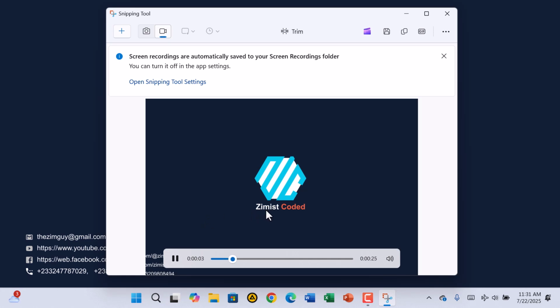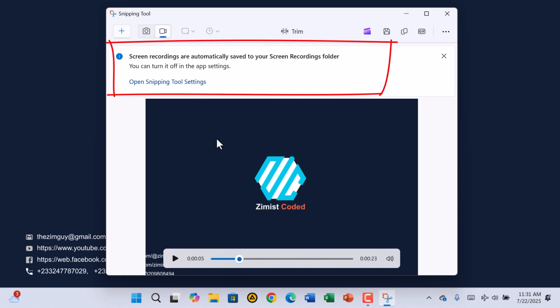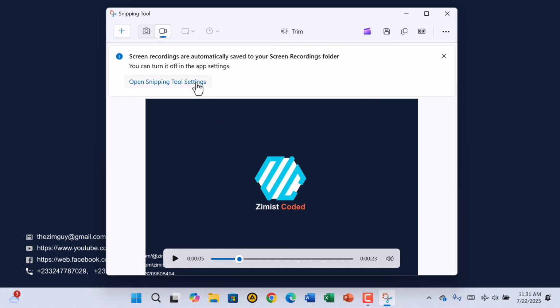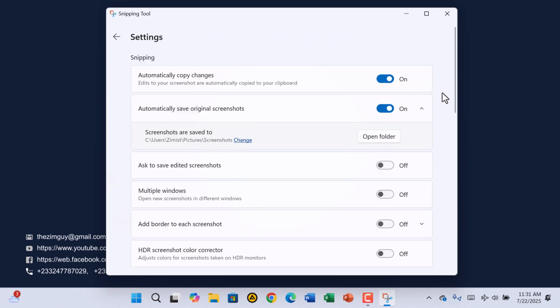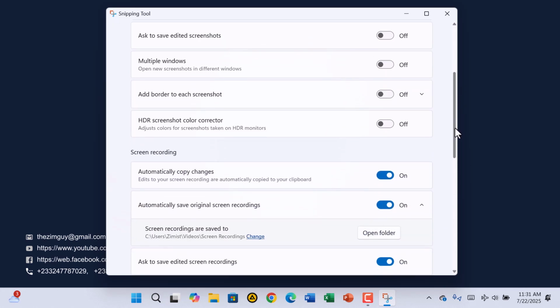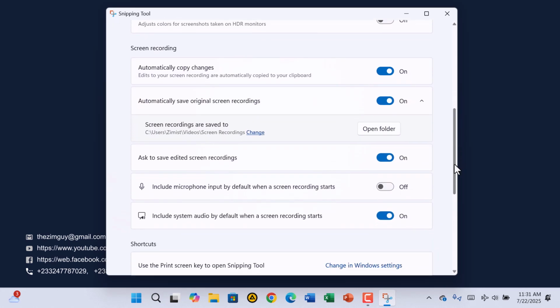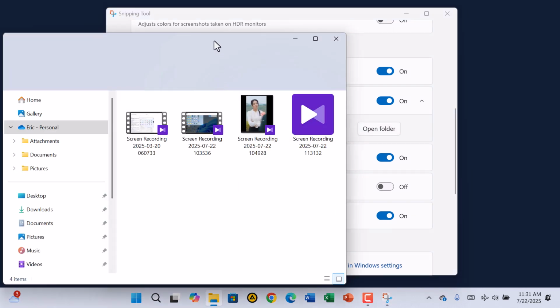Now let's talk about where your recordings are saved. If you look closely, there's a message showing you the save location. But if you missed it, don't worry. Just click the Settings gear icon in the Snipping Tool and scroll down. Under the Screen Recordings Are Saved To section, you'll see the exact folder path. Click Open Folder, and boom, there's your recording, ready to use or share.